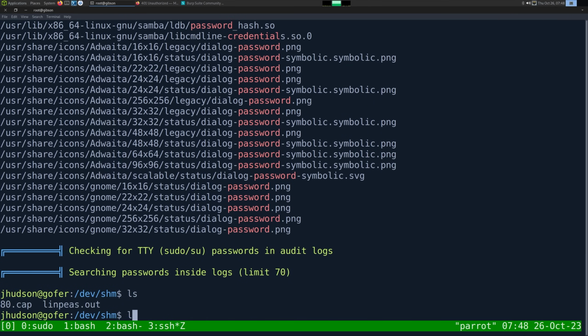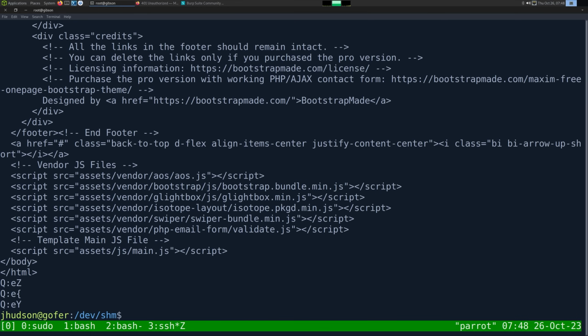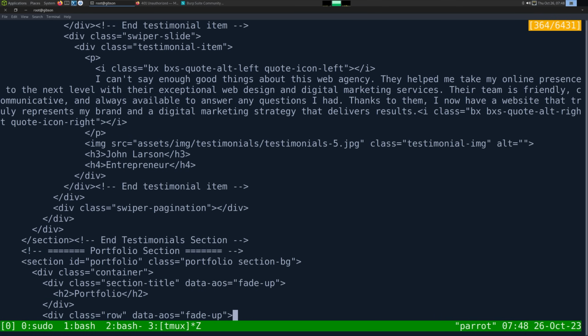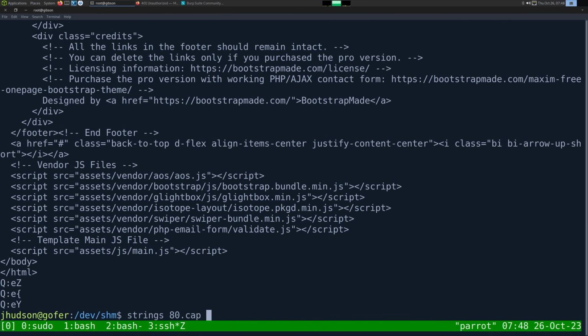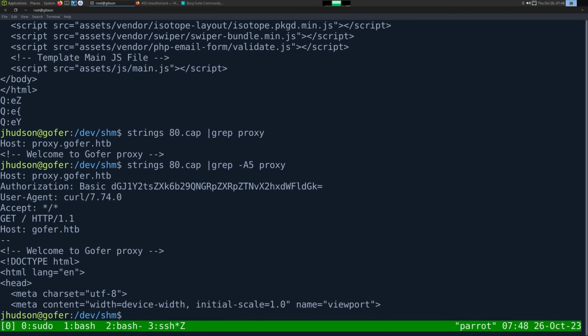So let's see. Do we have anything on that? There is stuff. If I do strings against it, we can see HTTP page. We haven't got the page, so this is definitely someone hitting it. Let's see. Strings, grep proxy. So someone is hitting that. We can do -A5 for after 5, and we get the authorization header.